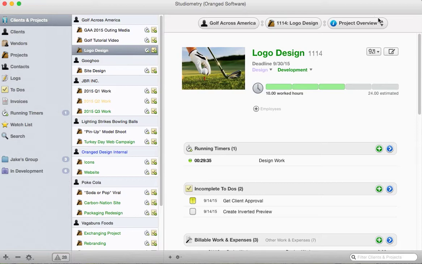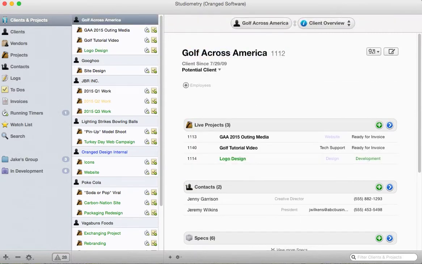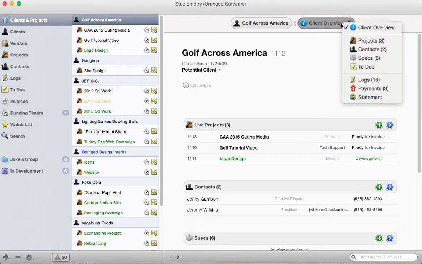We can see up top that the location bar now shows that we are in the project overview of a specific project that is attached to a client. If we wanted to navigate to that client, we could simply click on their name in the location bar. Notice that the Overview button has arrows on it. You can click on the button to bring up a list of subsections for the current item.